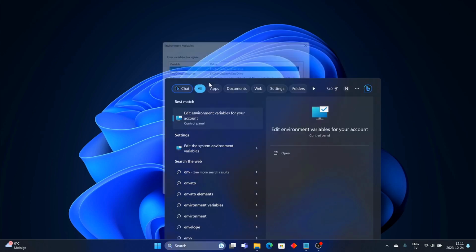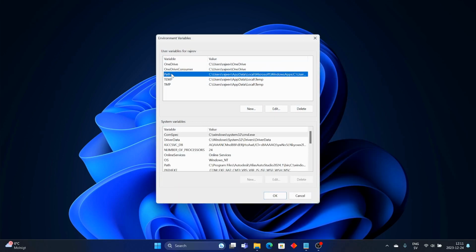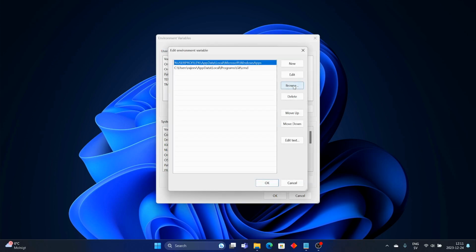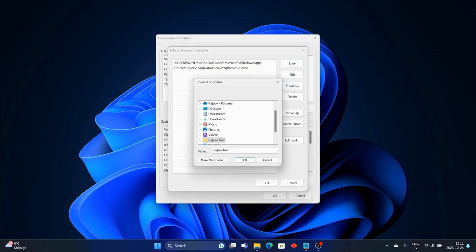It will open a new window. On the top pane, click on the line that starts with Path and click on the Edit button. Another window will open. Click on the New button. A blank entry will be displayed and selected. Click on the Browse button to point to the file path where Blender is installed.